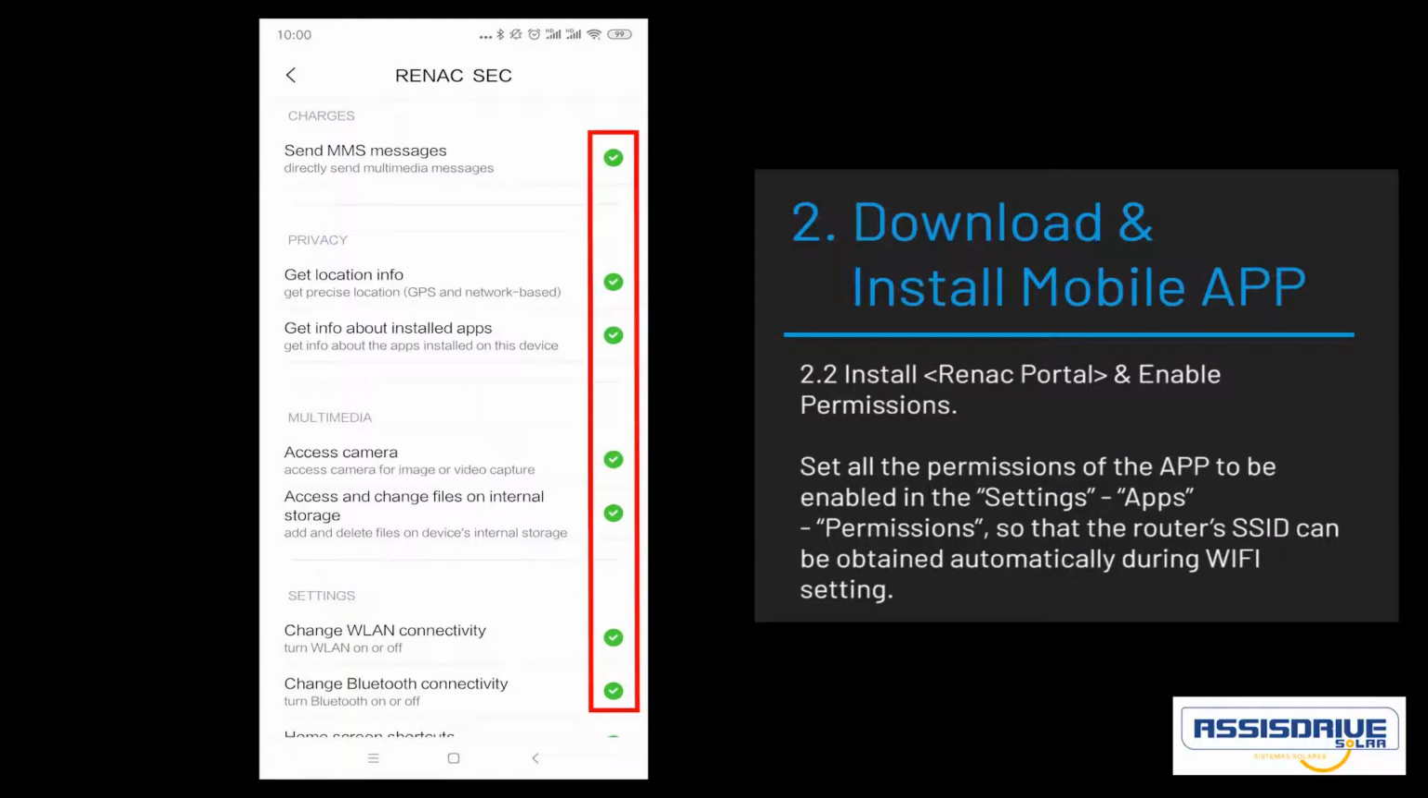Set all the permissions of the app to be enabled in the settings, apps, permissions, so that the router's SSID can be obtained automatically during Wi-Fi setting.